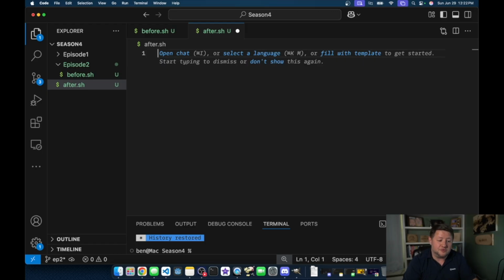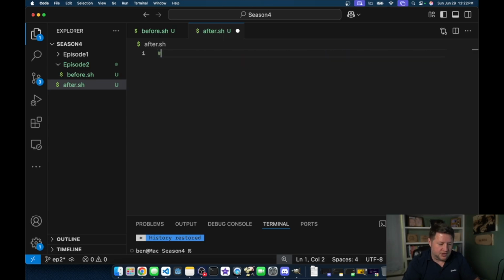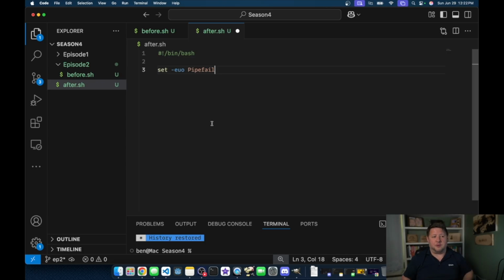All right, so let's start working on our after version here. I'm going to basically start from scratch, and then we'll go back and compare and contrast afterward. The very first thing we'll do is to set this up again as a bash script. And the first command I'm going to add is set -euo pipefail. Now this is about the strictness of our bash prompt. We want to ensure that it behaves in a certain way.